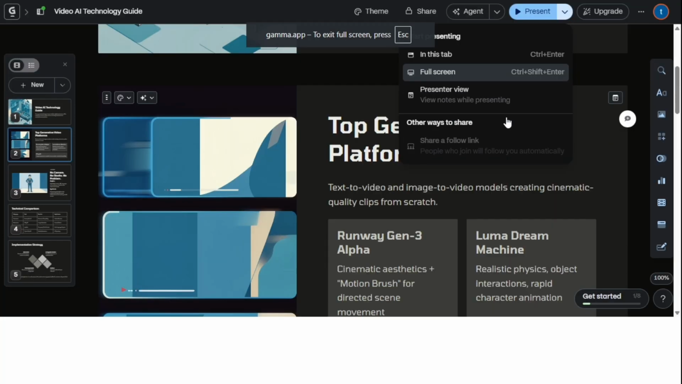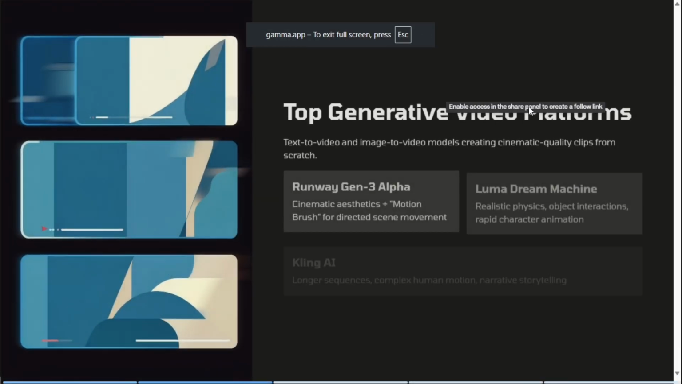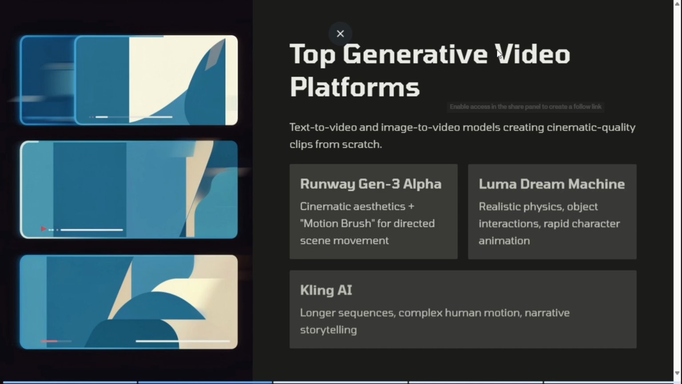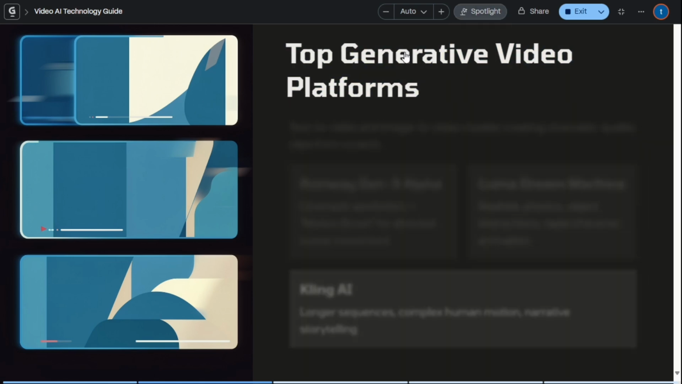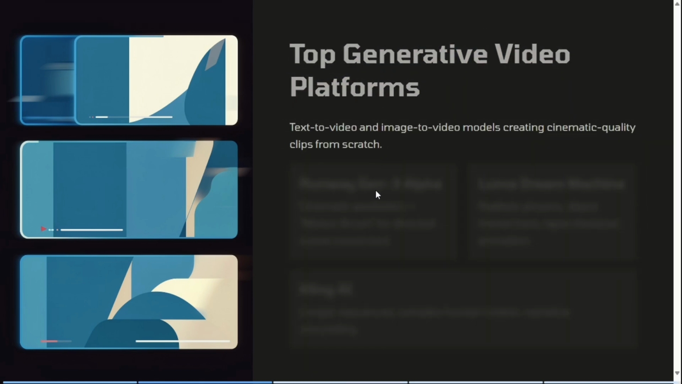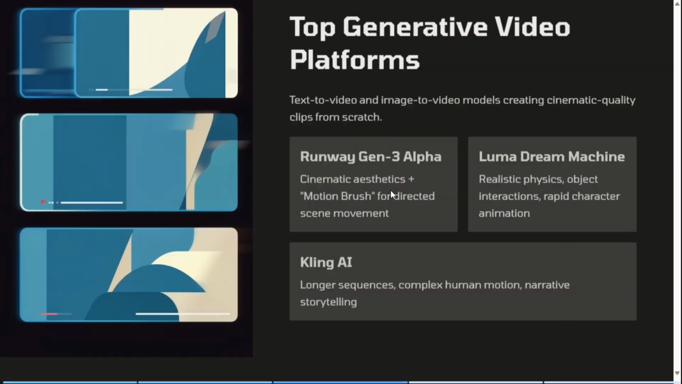I'll go back to that same menu and select Full Screen this time. This gives me a much more immersive, distraction-free view that fills the entire display. Just like before, I can toggle the Spotlight tool to emphasize important details while I navigate through my content.